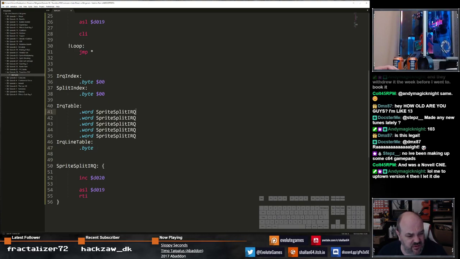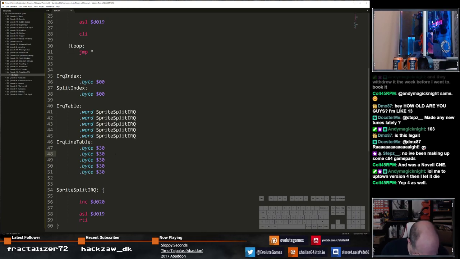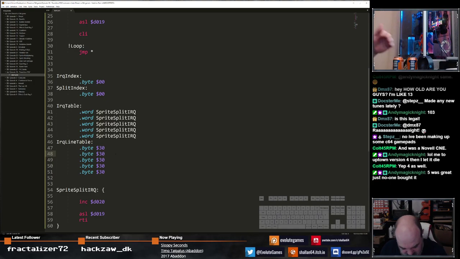I'm just wondering whether or not to include the lines in here as well. No, I'll keep them in a separate table, it's probably easier for lookup. Just need to be aware that I'm going to have to change these. So I'm going to go two lines before the edge of the screen, and then for each one of these, this needs to be 42 pixels ahead of that. So that's going to be 2A onto each one, I think.